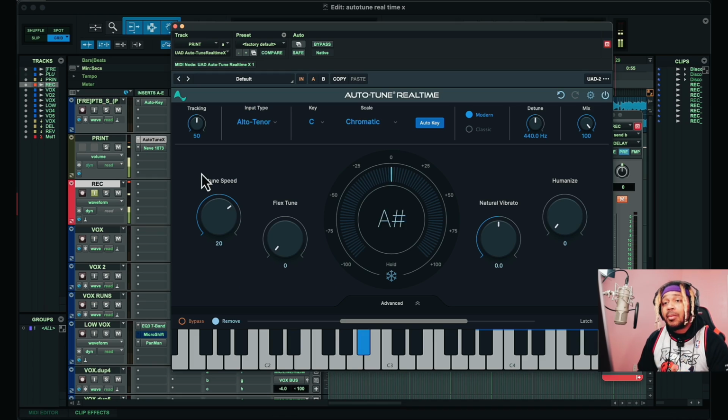All right. The first thing we're gonna talk about is tracking. If you have a noisy background, you want to do a higher tracking number, because all tracking does is determine how sensitive the algorithm is gonna be for the AutoTune.